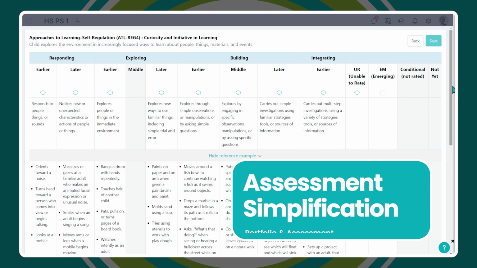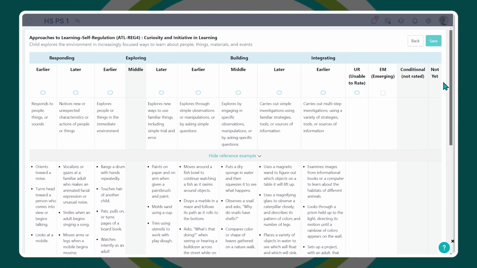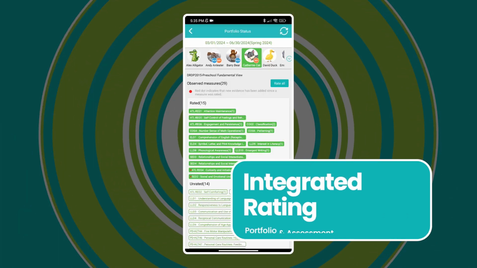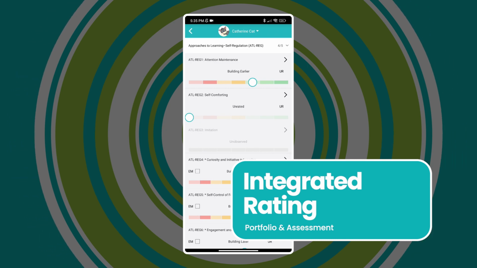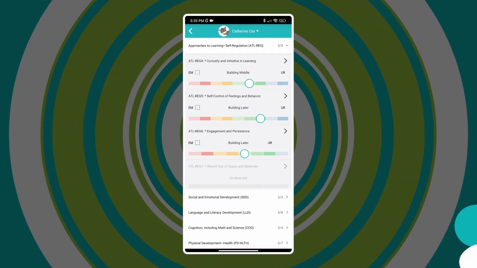Educators can review assessment framework measures, including their descriptions and reference examples, which simplifies the rating process. Within both the app and the web portal, staff can rate children based on their developmental progress and collect comprehensive data from all children's assessments.